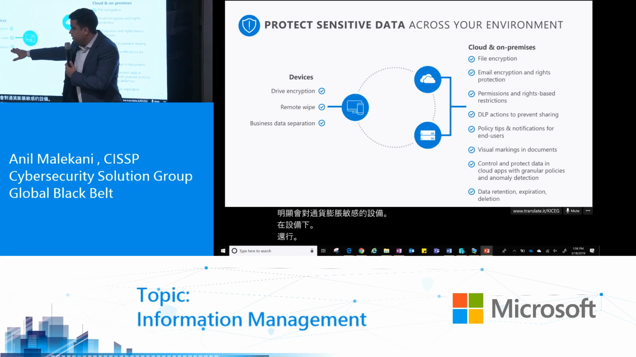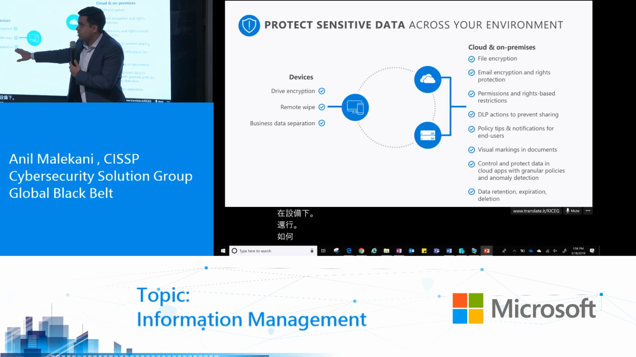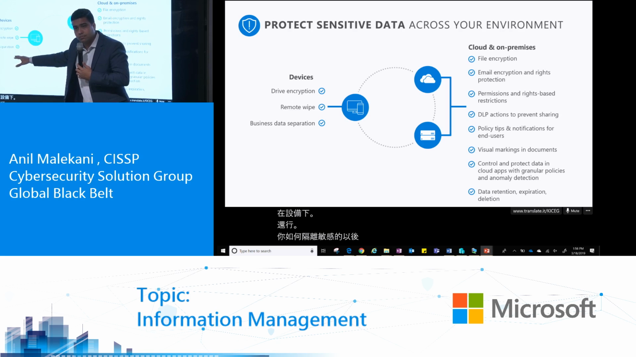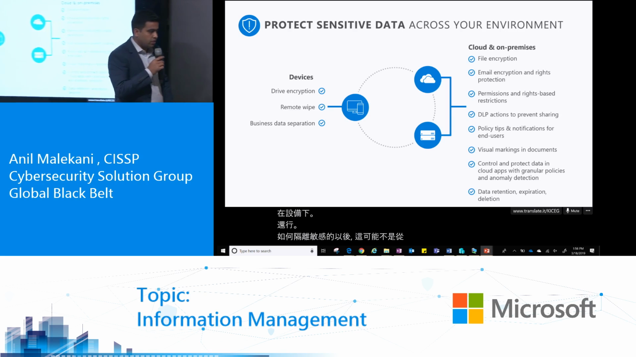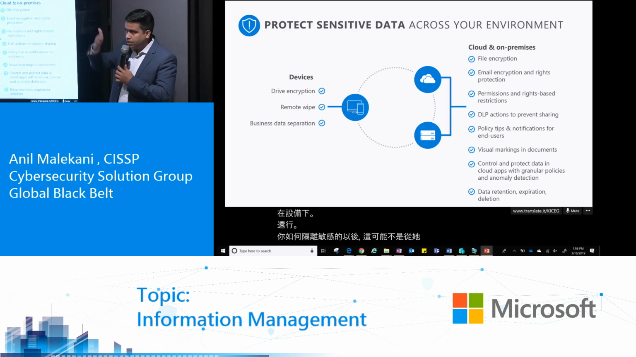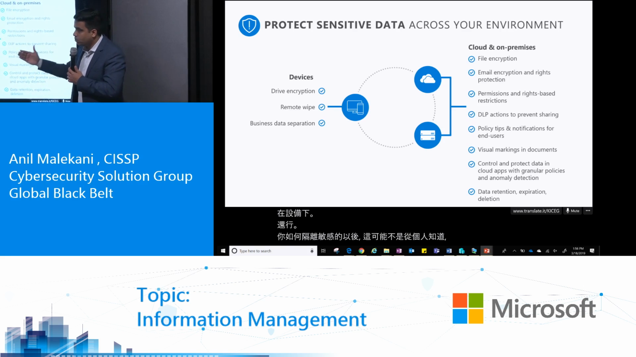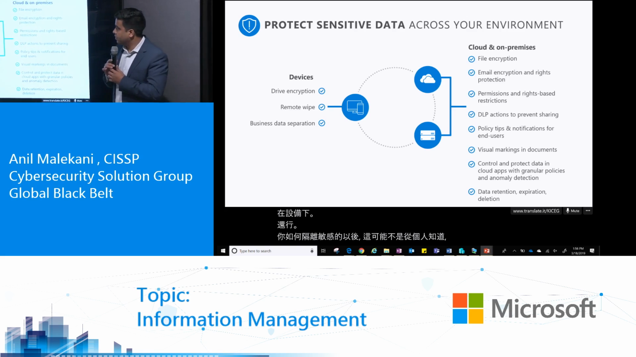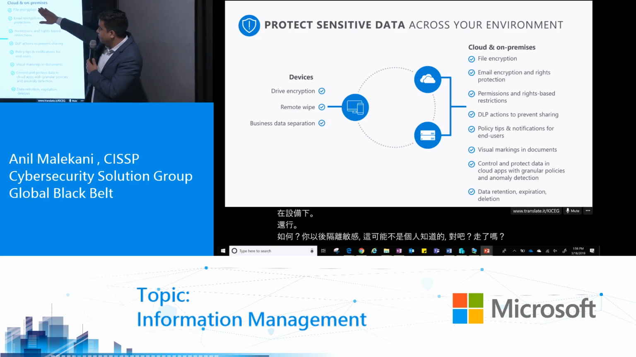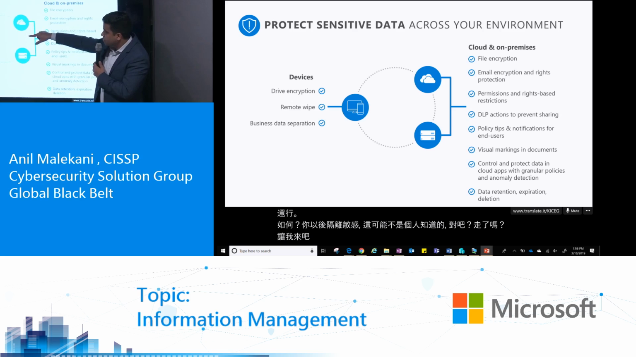How do you isolate corporate data from personal data, right? That's one of the other things that you can do. So you need to create a way to identify personal information from corporate information on the same device. And then we have, so those were the controls on the device.